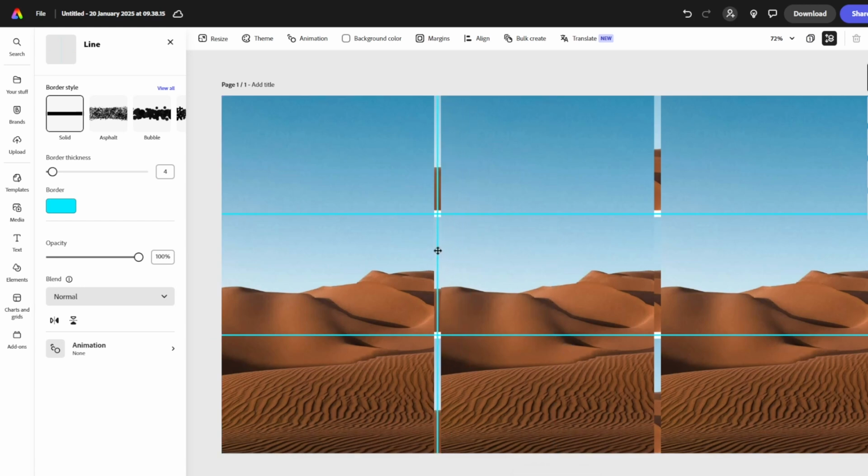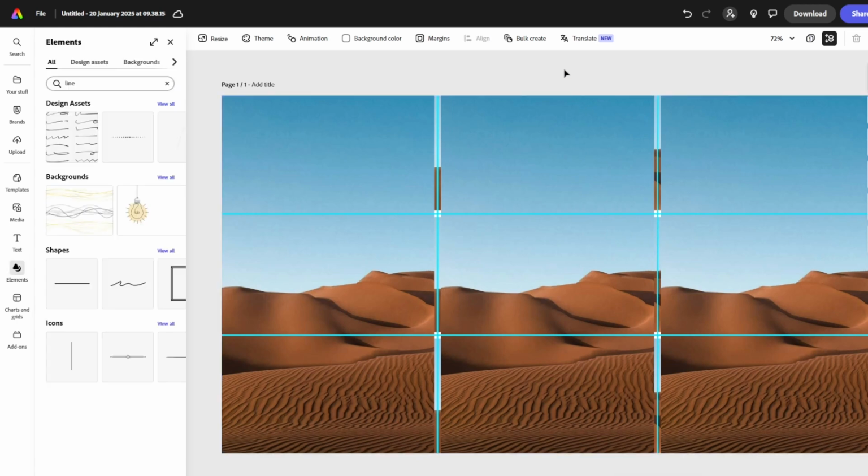And there you go, the rule of thirds, layout, template, whatever you want to call it, is done in Photoshop without you needing to go online and search for one that isn't customizable to your liking.